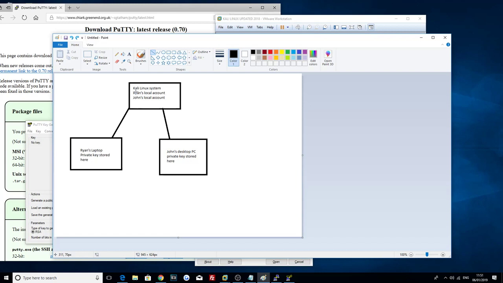Then when he tries to connect through SSH to the system, it will match his private key from his laptop, so he'll locate his private key, and that will be compared to the public key stored on his local account. If they match, which they will since they were generated with a unique algorithm that matches them up, then it will grant access, therefore he can make changes to the files wherever he is in the world.